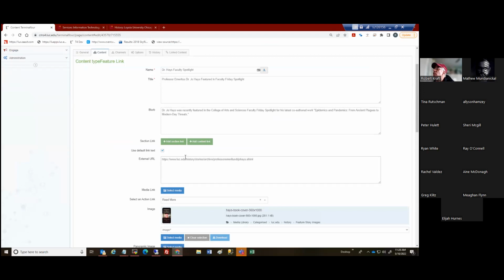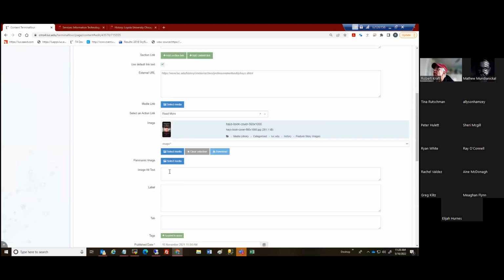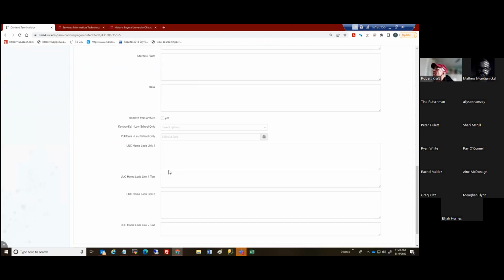And this is history, so they could have navigated through here, but instead they just put in the full URL, which is absolutely fine. They chose read more, and then they put in the image for that. And that's really about it.